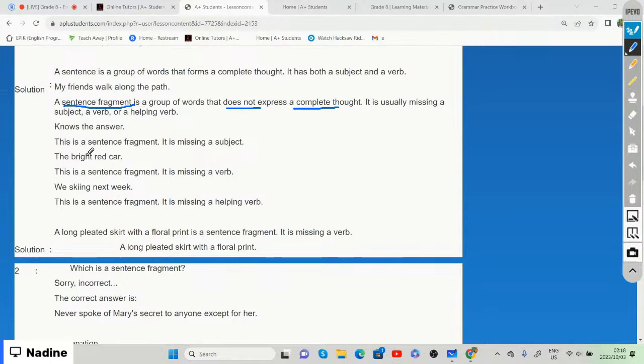Another example is, the bright red car. So the bright red car, it has a subject this time around, but now it is missing a verb. So as you can see with sentence fragments, it does not express a complete thought, and it is either missing a subject or it's missing a verb.